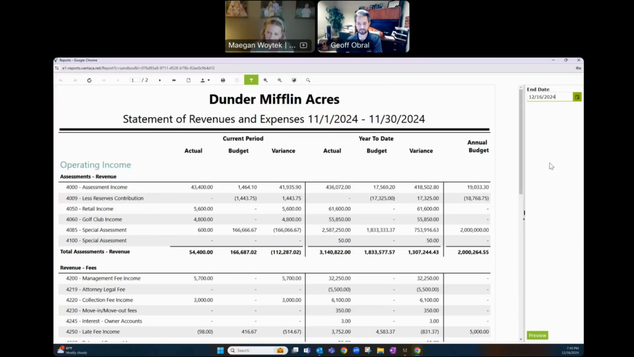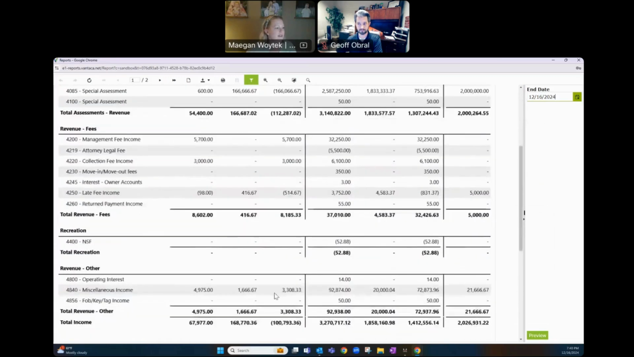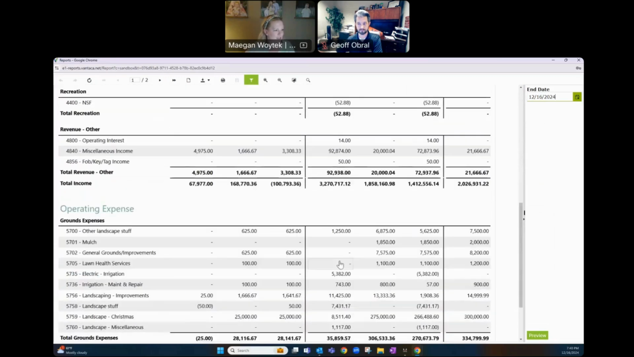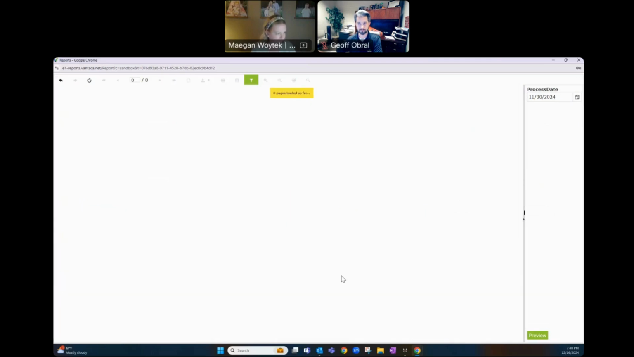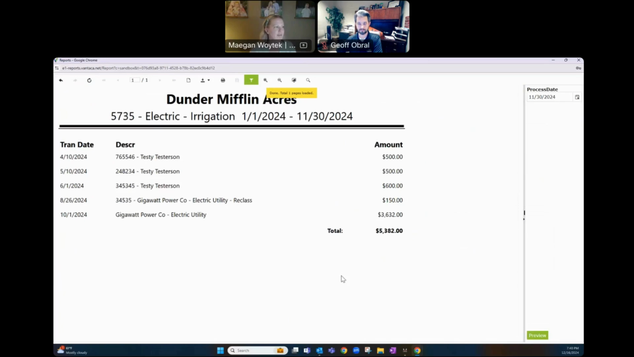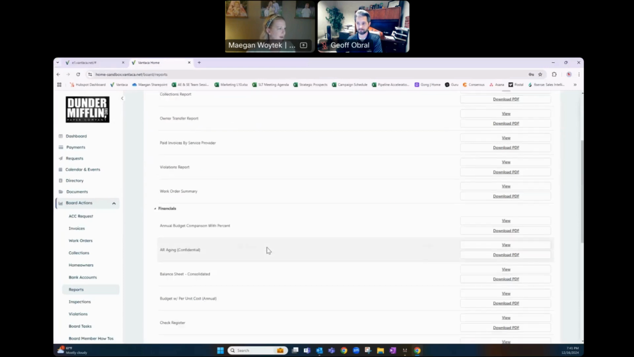Not every single one of them, but a good amount of our reports you can actually drill into. So if I wanted to look at this irrigation line item, I can click on that and it will pull up all of the entries for that specific line item. So you're able to drill in and do a lot of really good research right from here. That's just one report.